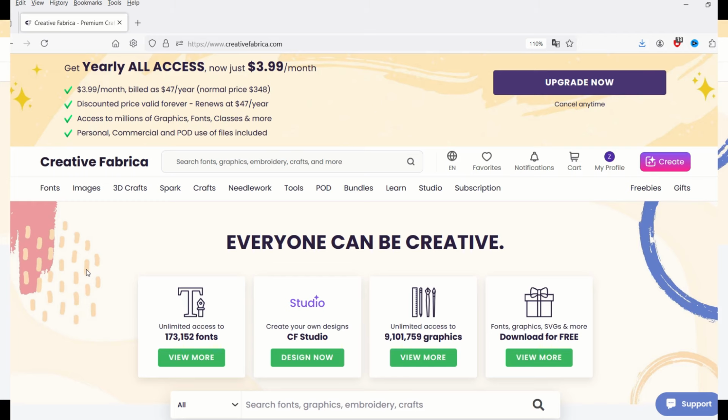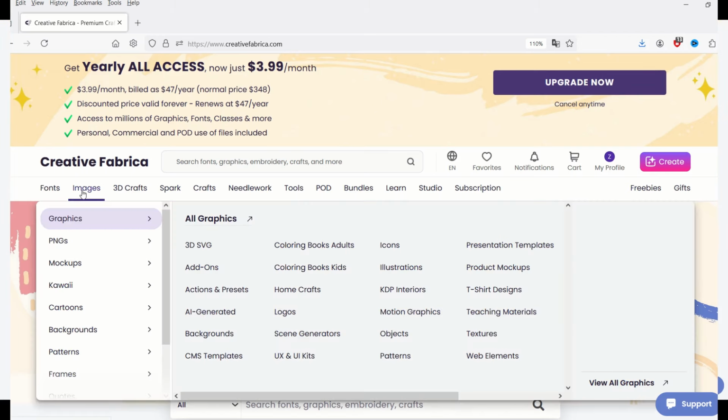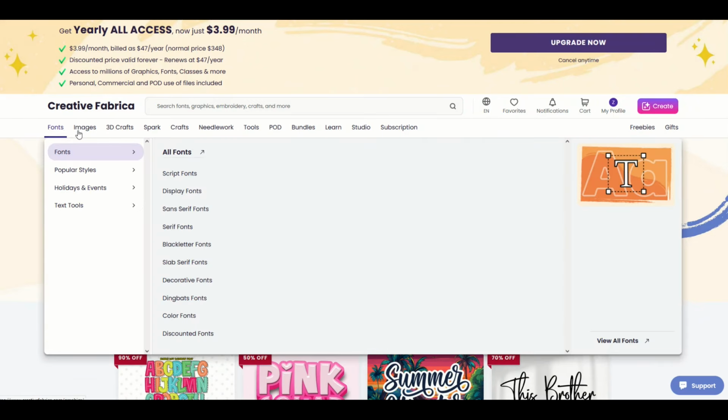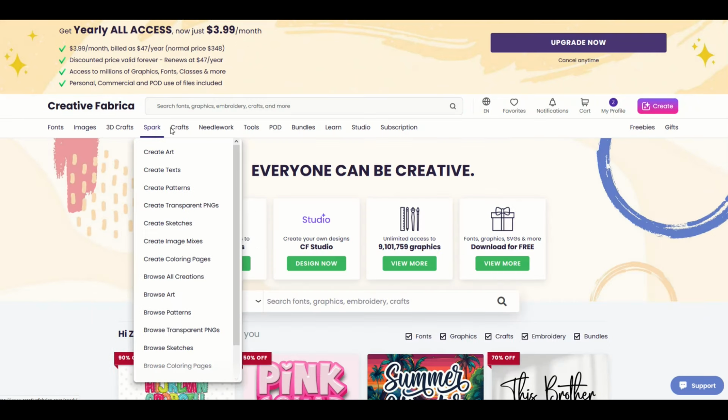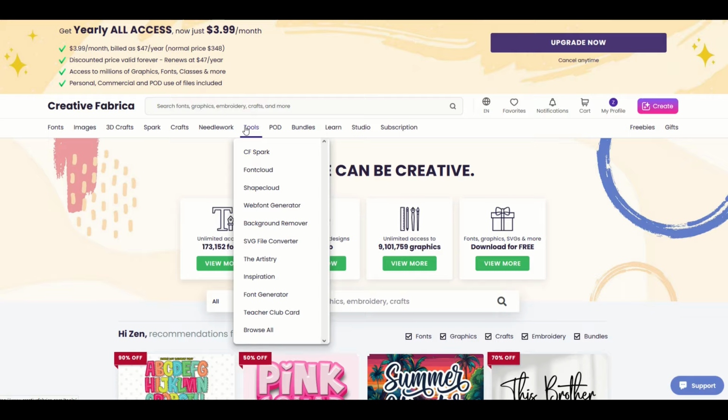If you're selling on Creative Fabrica, it can be really tough to figure out what niches to sell in. The reason for this, it's a great reason for the customer. There's just so many different designs, fonts, graphics, and illustrations. So where do you begin? When you go up here to the menu, you're going to see all these different options of things that you could sell on Creative Fabrica.